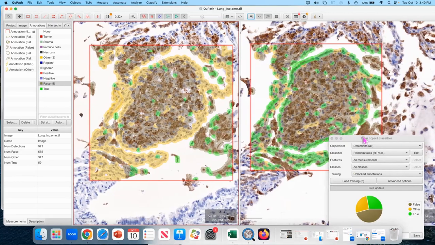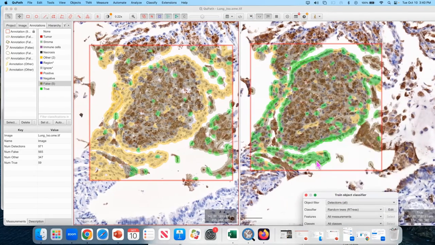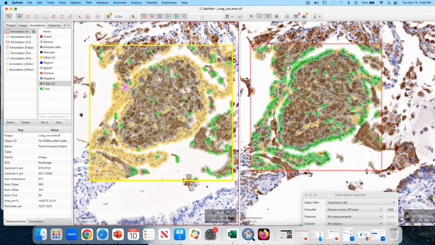So I think I'm pretty happy with this classifier as it is right now. And having a control is amazing, right? Because it allows you to retest your image analysis pipeline and see if it's really doing what it's supposed to do. So now in the isotype control, I have 971 detections, and 60 of them are classified as true. So there's still some space for improvement.